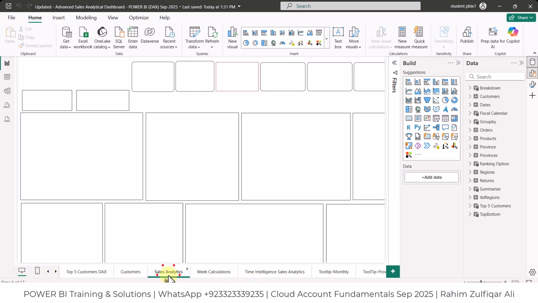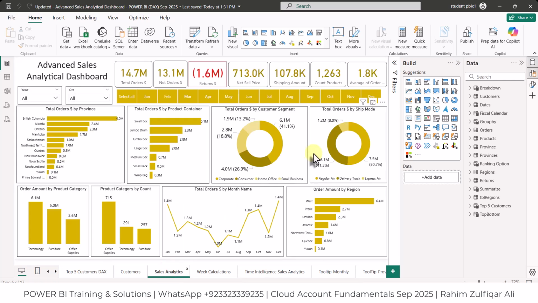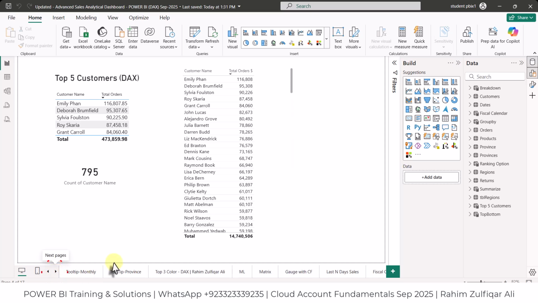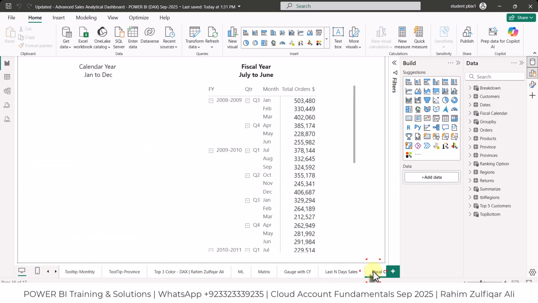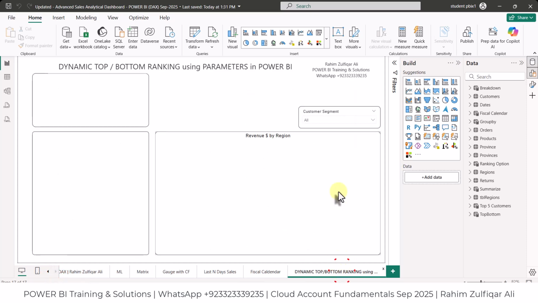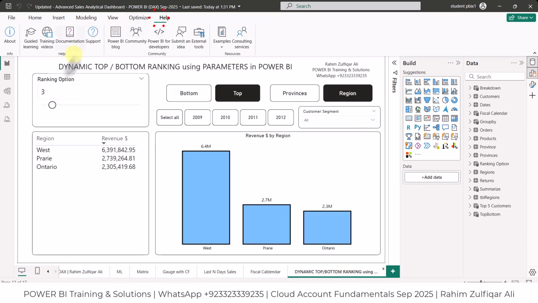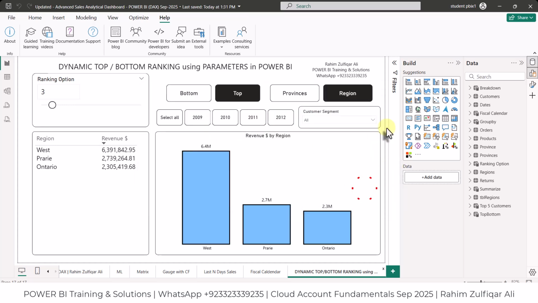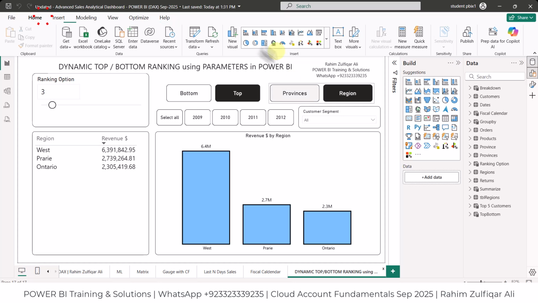So this is the overall sales analytical dashboard where we are analyzing the numbers from different perspectives. This particular dashboard also contains a fiscal calendar and week-by-week calculation as required. Now I have finished this dashboard in Power BI Desktop, and I'm using the September 2025 version. So if you have the latest version, the interface will look like this.